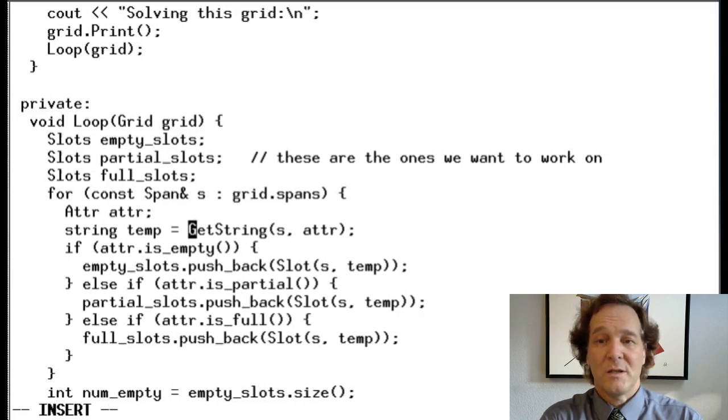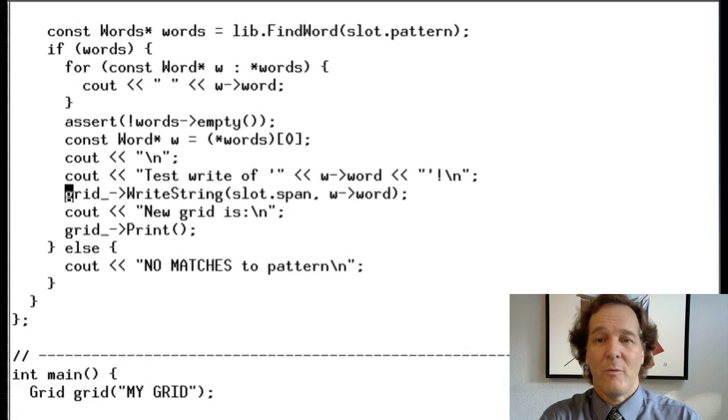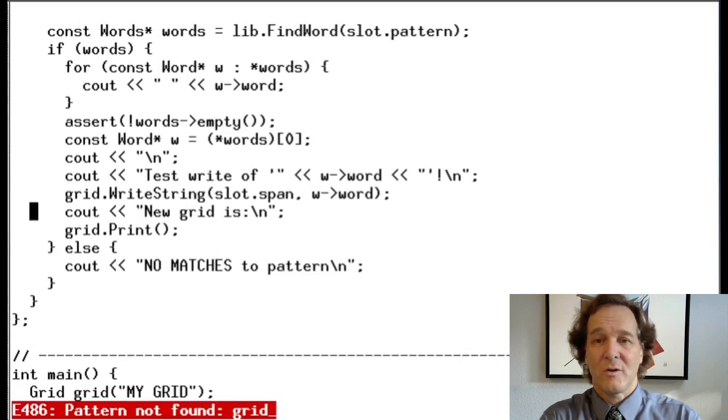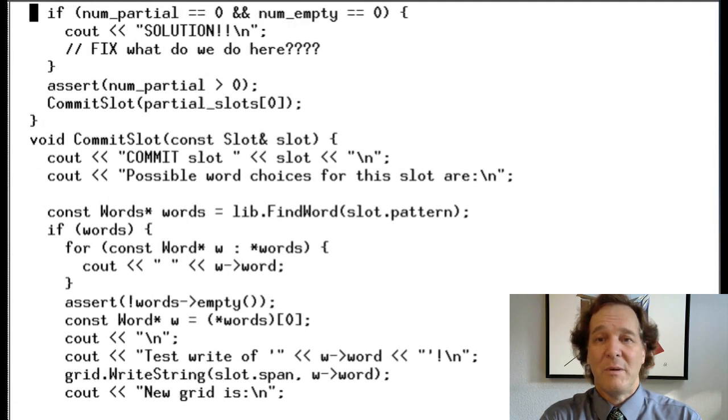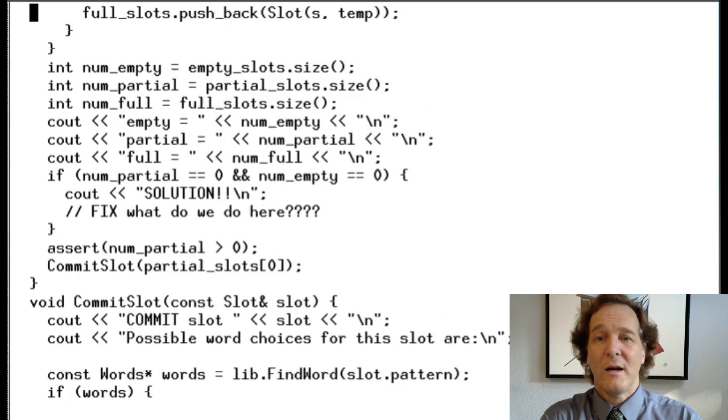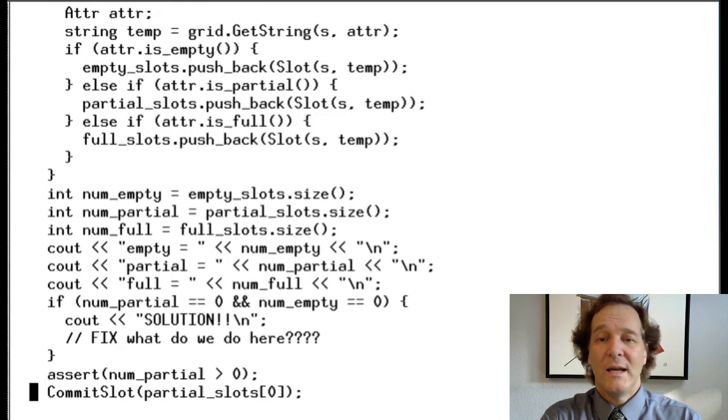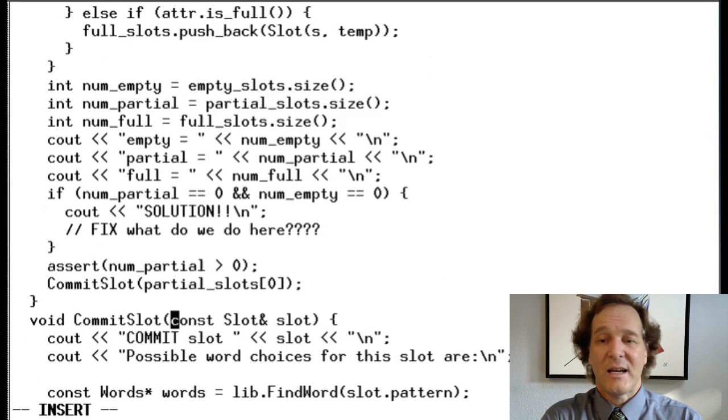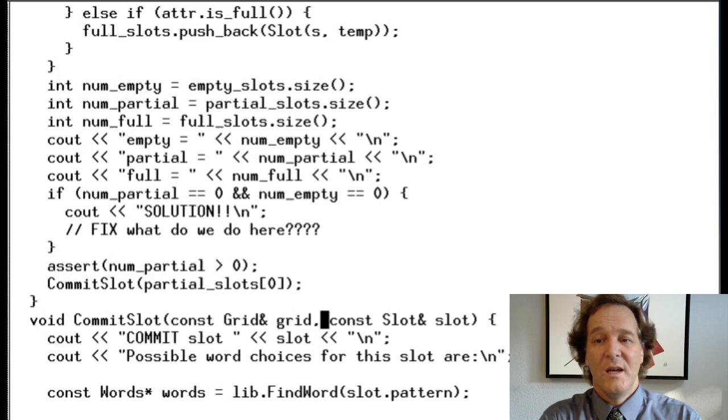So let's do it this way. Let's look for any more of those. Right, I think that's it. Grid underscore, so the grid underscore is gone. Okay, so I just changed that back to be just a regular grid. So here's what we're going to do. Commit slot is going to also need to take a copy of the grid. This may or may not be const. Let me think about that a little bit.